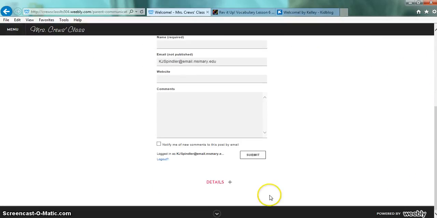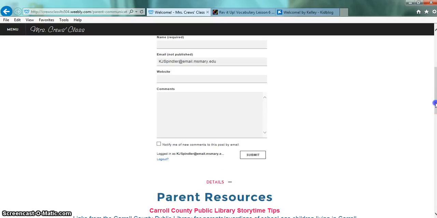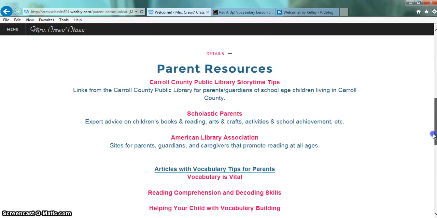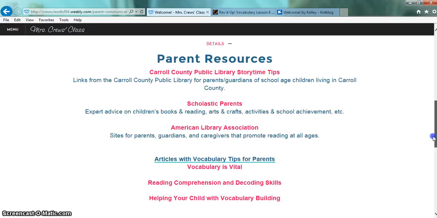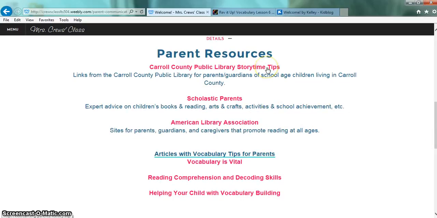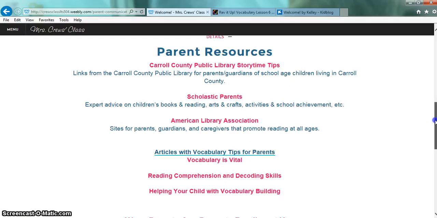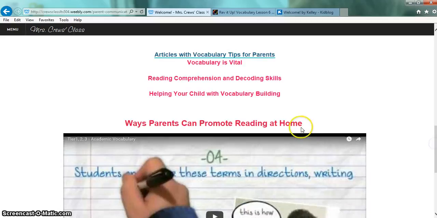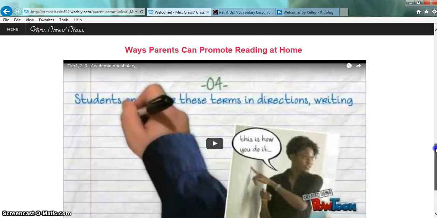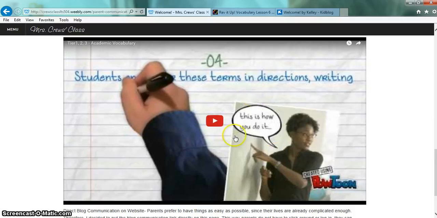Then if you keep scrolling down, you see this details page button. Be sure to click it, and it provides you with additional parent resources. And there are some web pages like the Carroll County Public Library Storytime page, and then there are also articles with vocabulary tips for parents to instruct vocabulary at home. There's a link to an article about ways parents can promote reading at home. And then there's also a video. This video just gives you some more information on Tier 2 vocabulary.